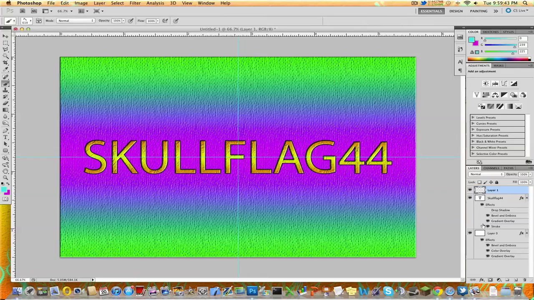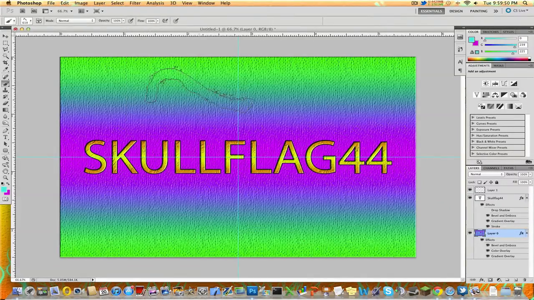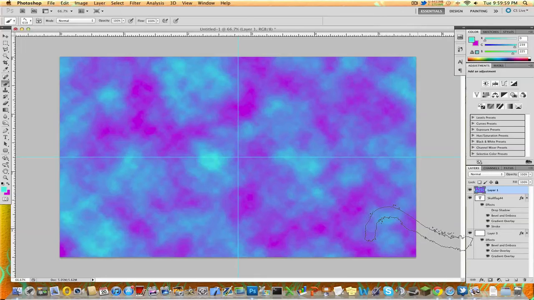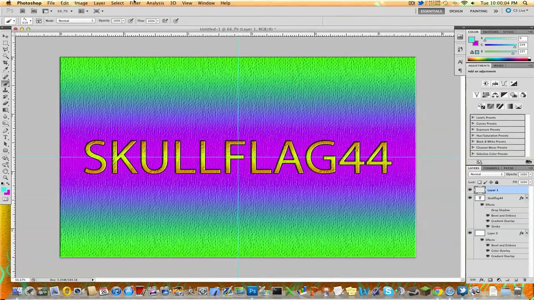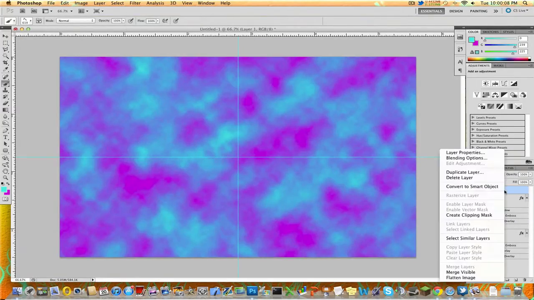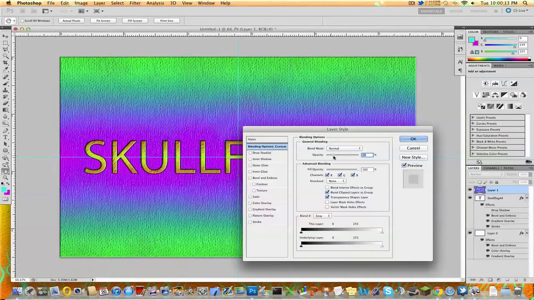But I want to try one thing. Let's add a render clouds. Does that do anything? No, not really. Okay, let's try it on this. Render clouds. Ooh. Alright. So let's try that. But let's go to blending properties. Ooh, I kind of like that.